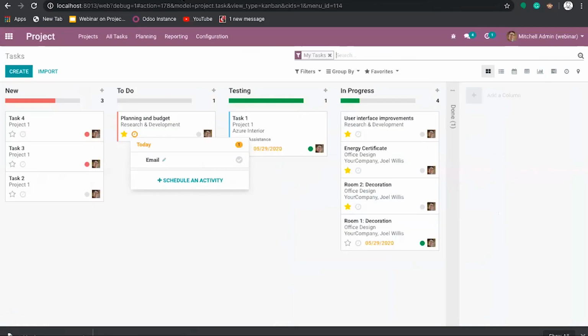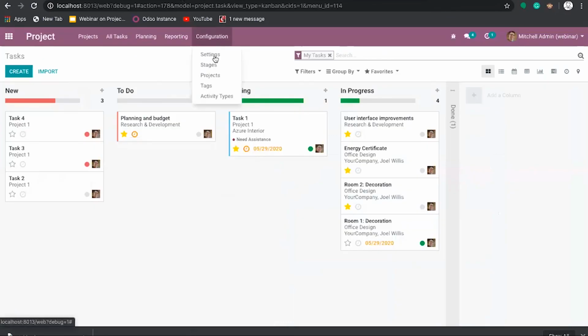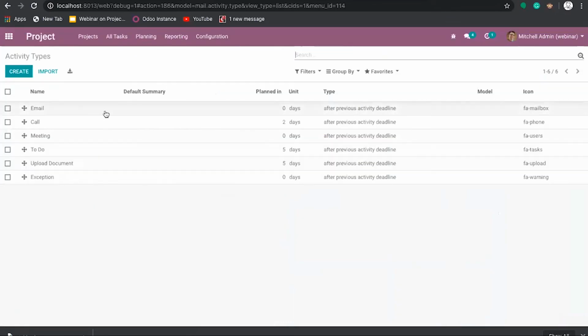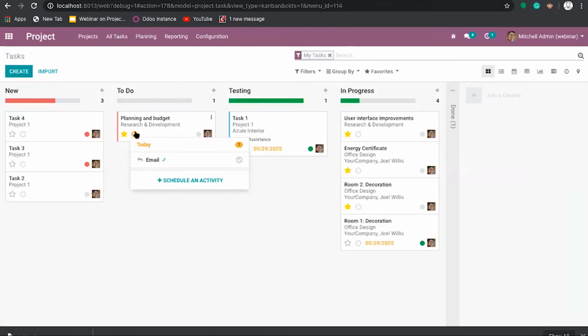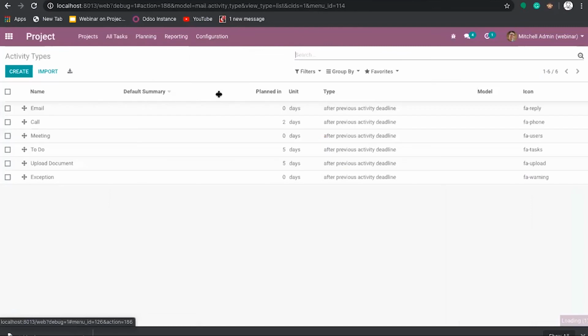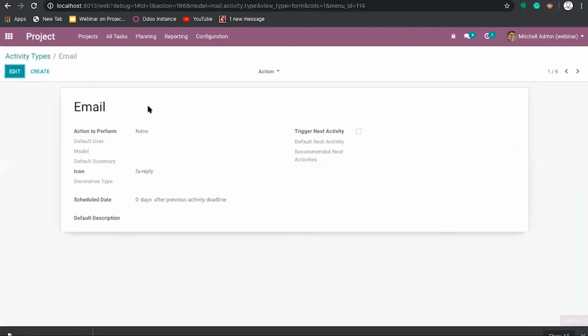FA reply. So activity, email, reply, save, tasks. You can find the icon has been changed. So likewise, you can just set the icon based on your need.